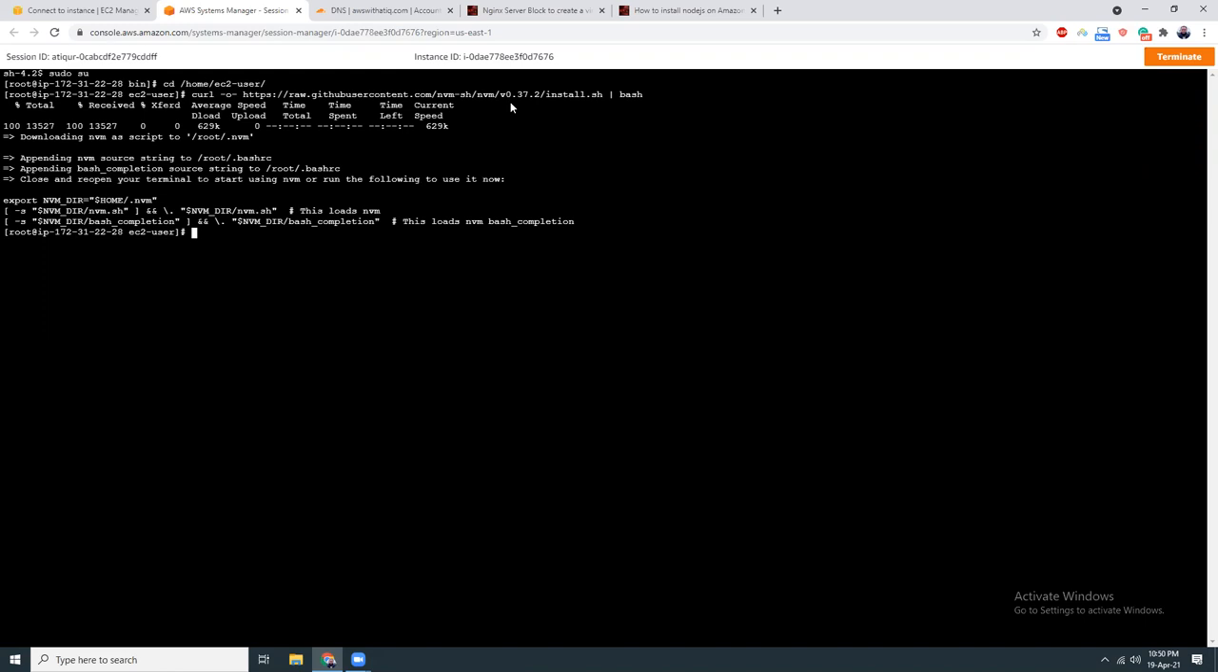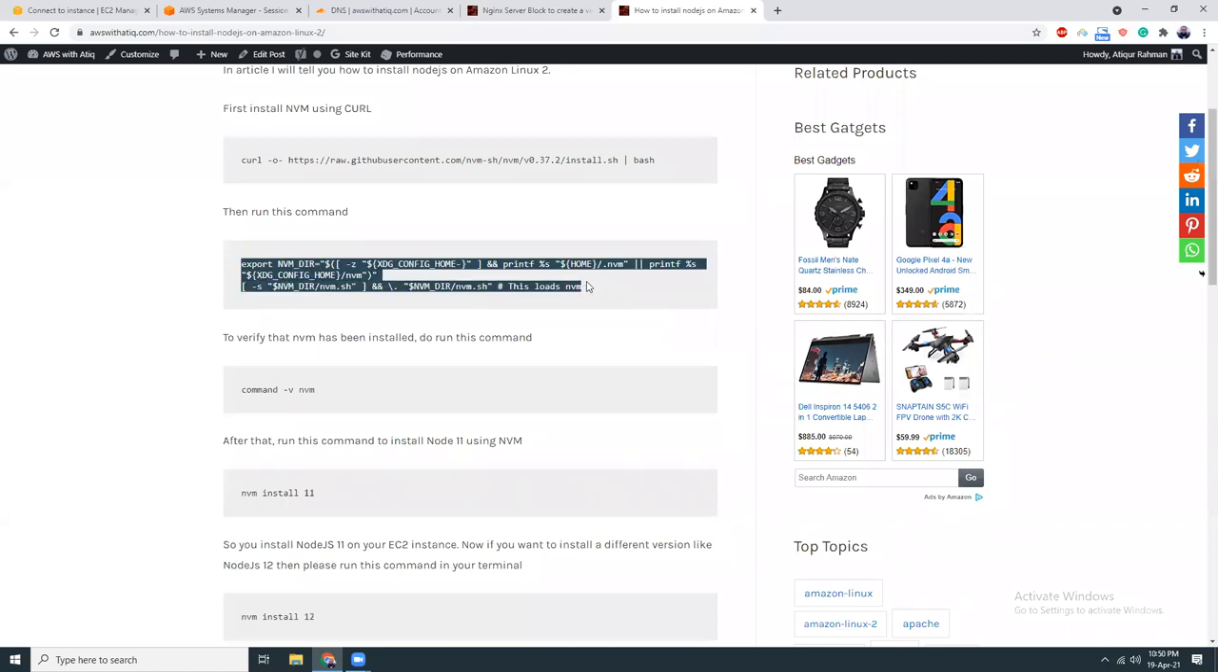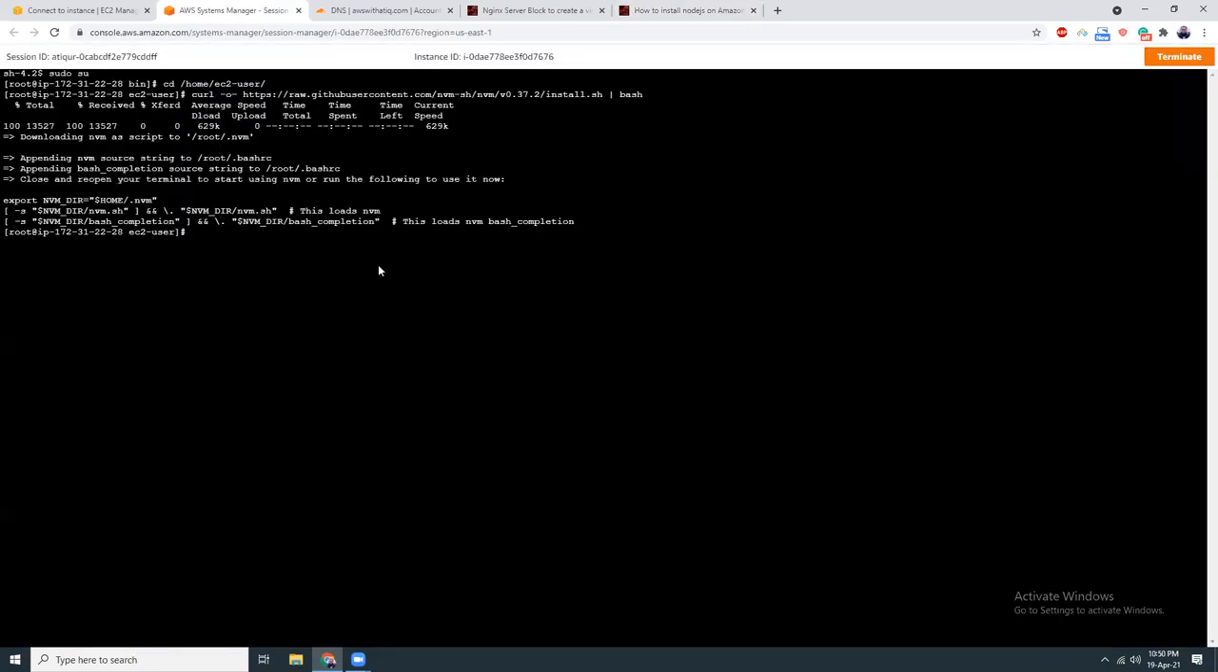Okay, so let me switch the user to root, go to home slash ec2-user. Okay, so I'm going to paste the command. It's the command to install NVM. It's done. Then I'm going to copy this, paste it, run it. Okay.